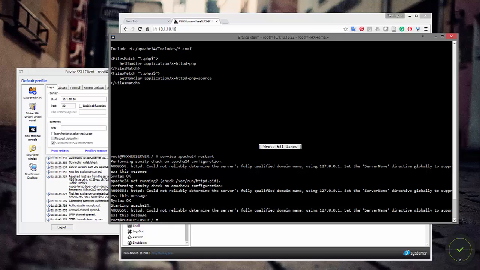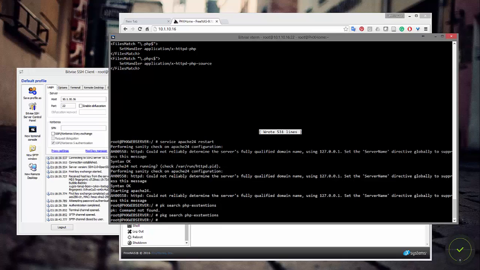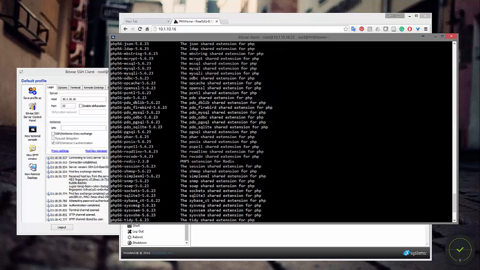So the other thing that I need to install as well is I'm going to do another pkg, and I'm going to search this time, and this is going to be PHP extensions. pkg search, and then PHP. Let's do PHP 5.6 and search. So it searched out everything for PHP.